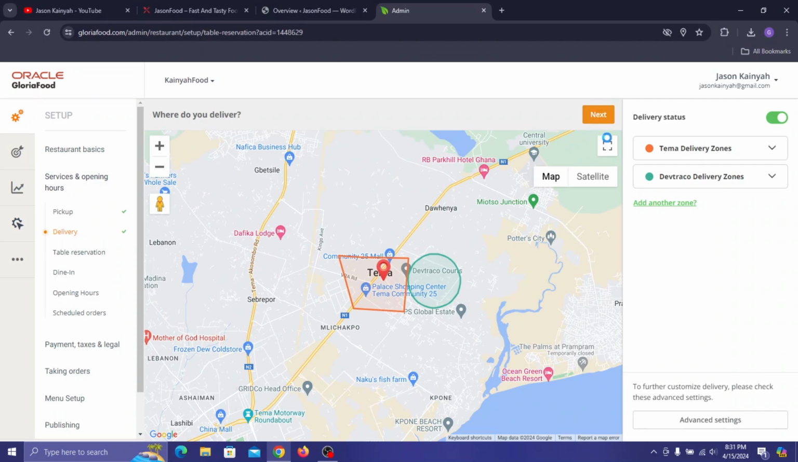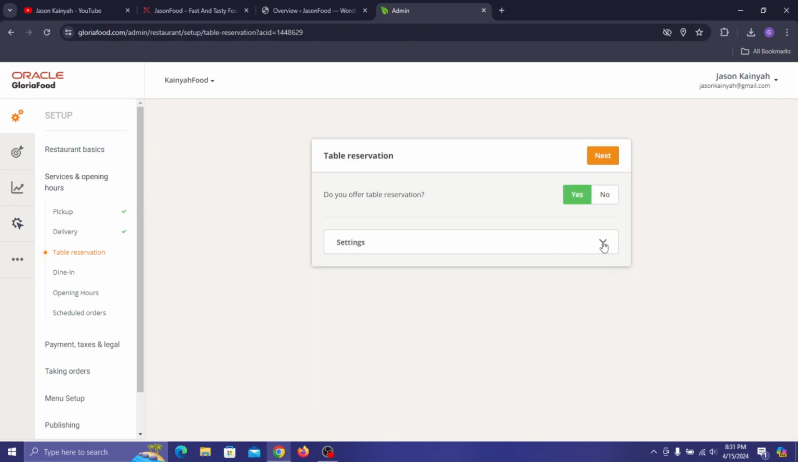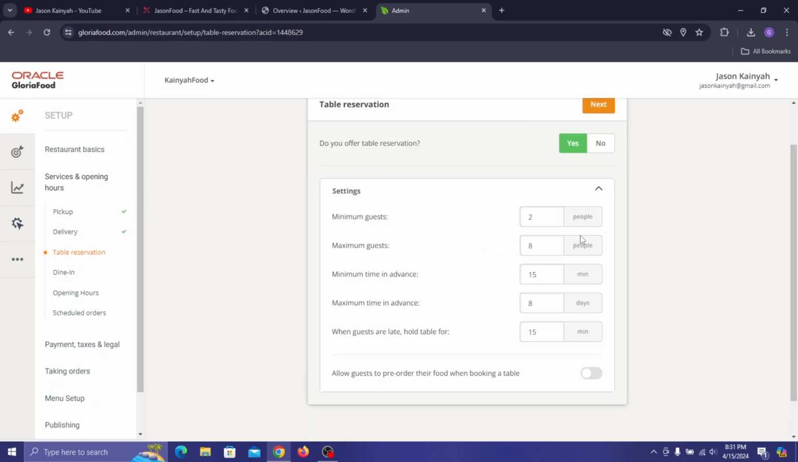So I'll just click on next over here, and then they'll ask if you offer table reservations. So here we can click on yes, because that's also part of this tutorial. So the minimum guest can be 2 people, maximum guest can be maybe 10, based on your restaurant. Minimum time in advance is the least amount of time you need to book a table. You can book it 15 minutes before, but the minimum can be maybe 30, based on your restaurant. So maybe minimum time in advance can be 15, and maximum time, as you can see here, they say 8 days. So let's just make it 2 days or something. So 15 minutes, and you can reserve a table for 2 days or whatever.